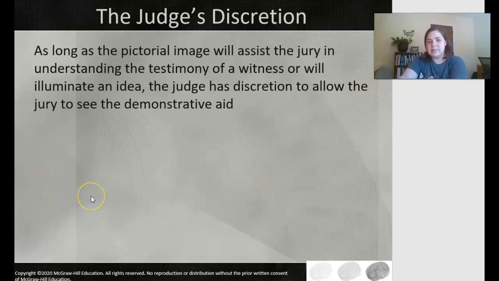Generally, as long as the image will assist a jury in understanding the testimony of a witness or further explain an idea, the judge will have the discretion to let the jury see the aid.